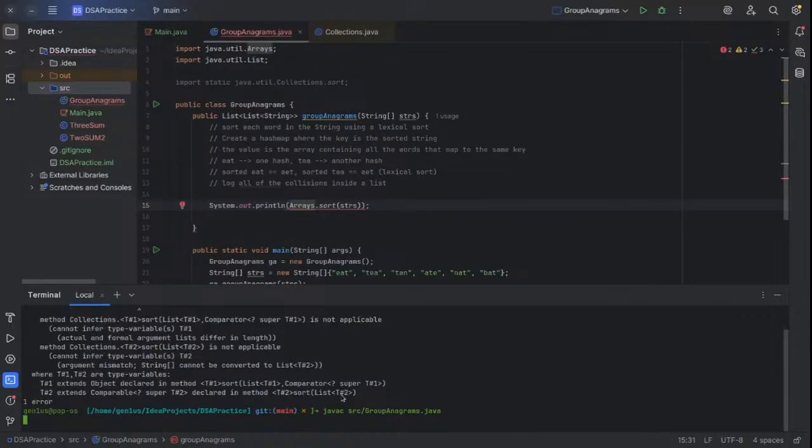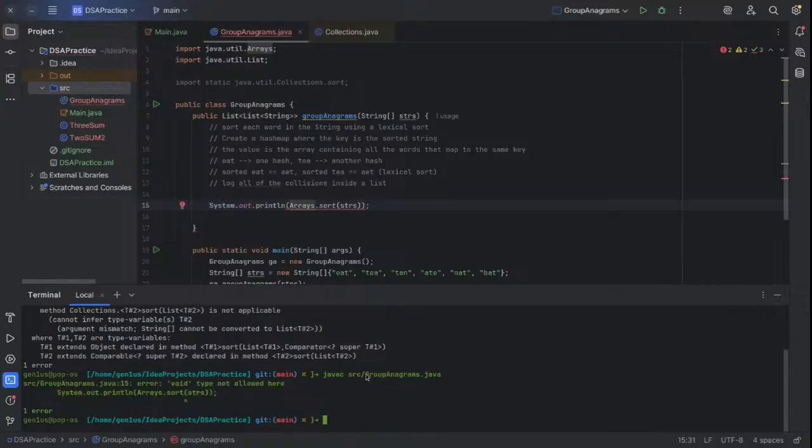I can just do the... void type not allowed here. Okay, as I thought so. We still have some errors. Cannot resolve method void. Achha, okay, this sorts in place and returns nothing. We are supposed to call this before, and then you just print the array. Now it makes sense.